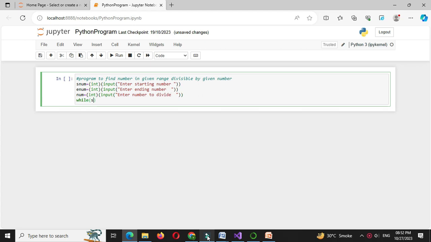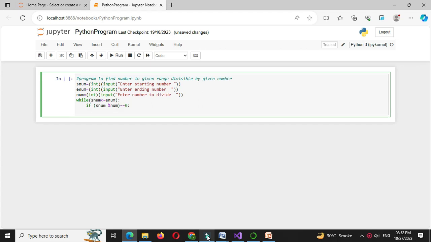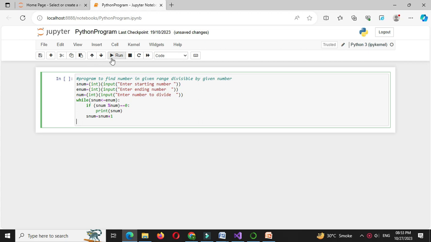Then while snum less than or equal to enum, and we will check if snum mod num equal to 0, we will print snum and we will increase snum by 1, and then we will execute this.